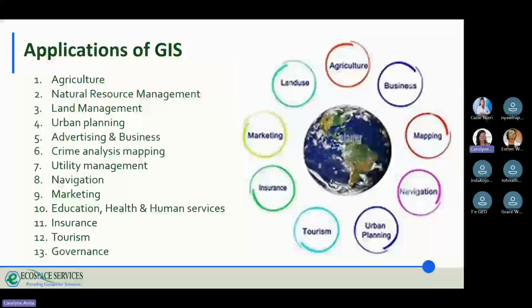Applications of GIS, we have a number of them. GIS can be used in agriculture, natural resource management, land management, all of this that you're seeing here. Tourism, insurance, marketing. For example, in natural resource management, you can use GIS to manage your minerals and forests by monitoring their distribution, health, changes over time, tracking biodiversity, which is the existent species in the specific area.